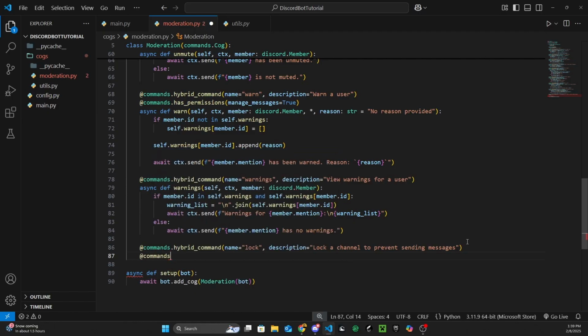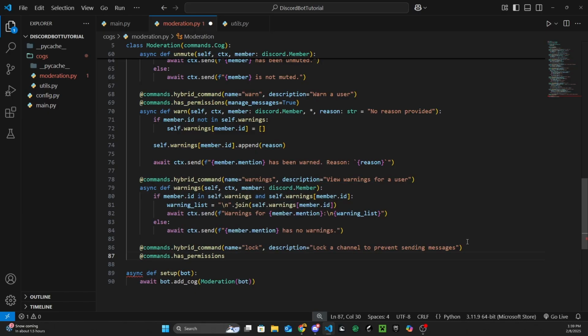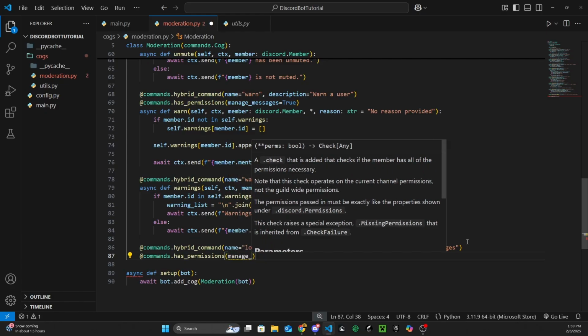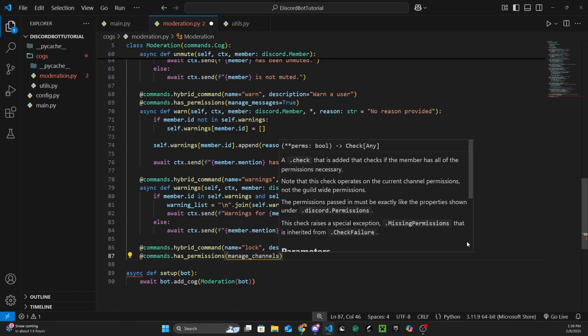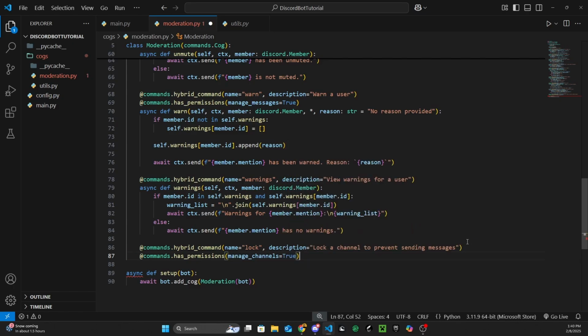So now that we've made the bulk of it, we're going to check if they have permissions for something. We're going to do add commands dot has underscore permissions manage underscore channels true.